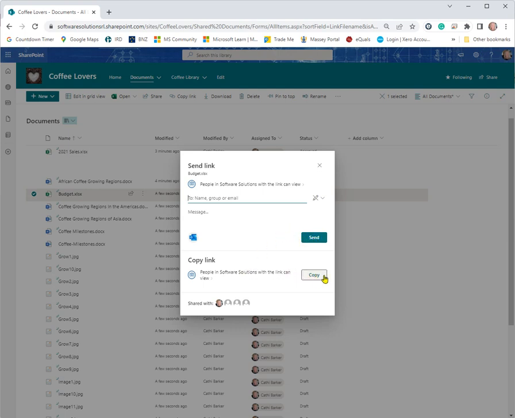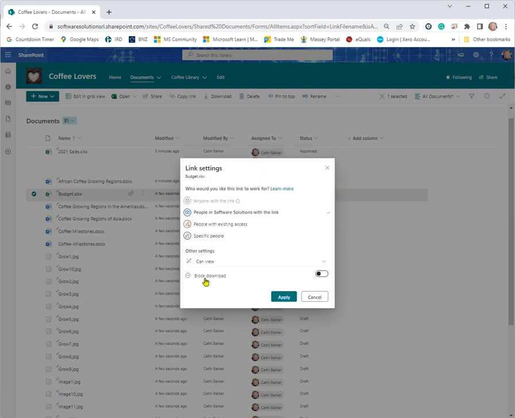Whereas this here, this will create a link that people in Software Solutions with the link can view the document, again, not edit it. Now, if you want them to edit it, you either click the link option or click the email option, whichever you're interested in. So I'll click that. And here is where it says can view. Whereas I might say, no, I want them to be able to collaborate and edit it. So make any changes. They can edit the document.